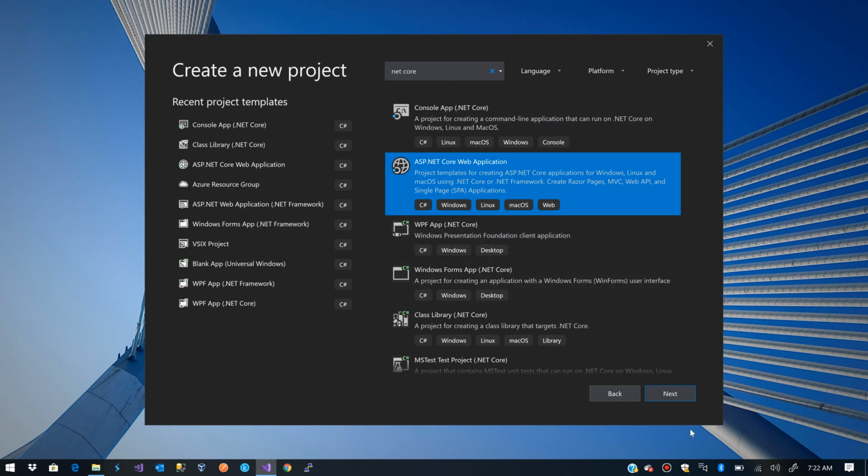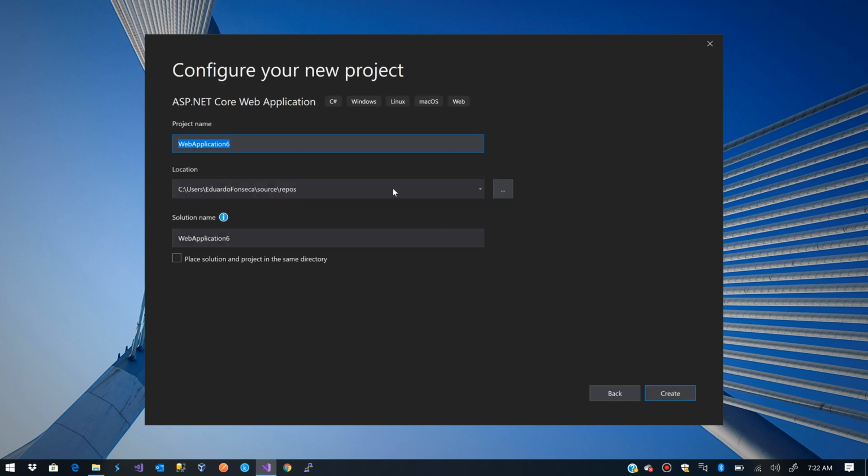So I select that one, I click Next. We set a name for the project, Dependency Injection. Okay, I usually like to add the SLN suffix to the solution. That's just my convention. So I'll name it like that.